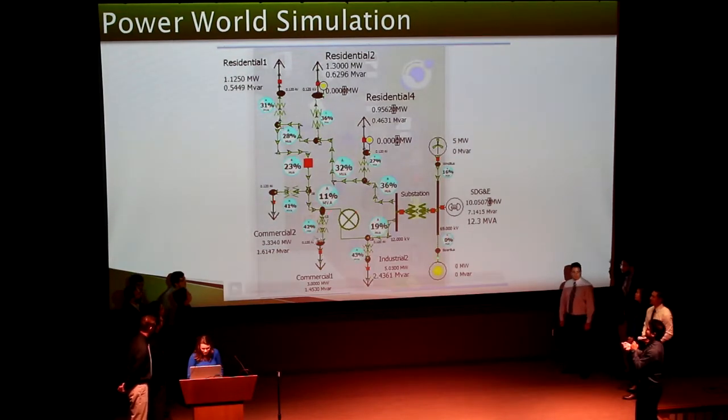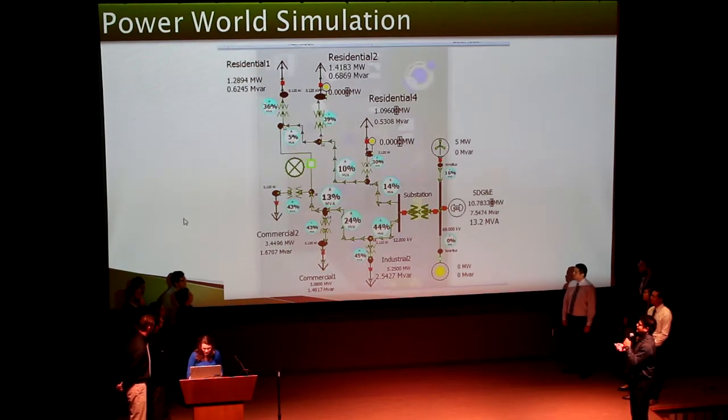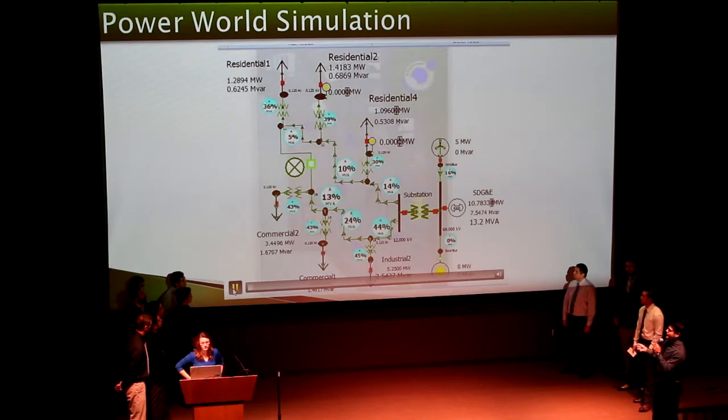Yeah, because in this one, there's a fault in this section. Let me just show the previous one. Previous one? Yeah, that's it, that's it. So, you can see how this is normal operation.